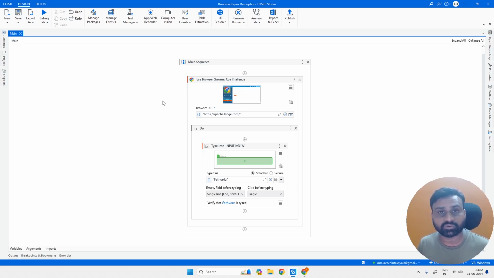So when you're running any process in debug mode or attended mode, we can leverage this setting. But when you're going with unattended automation, we should not enable this. It should always be disabled when we are running in unattended mode.